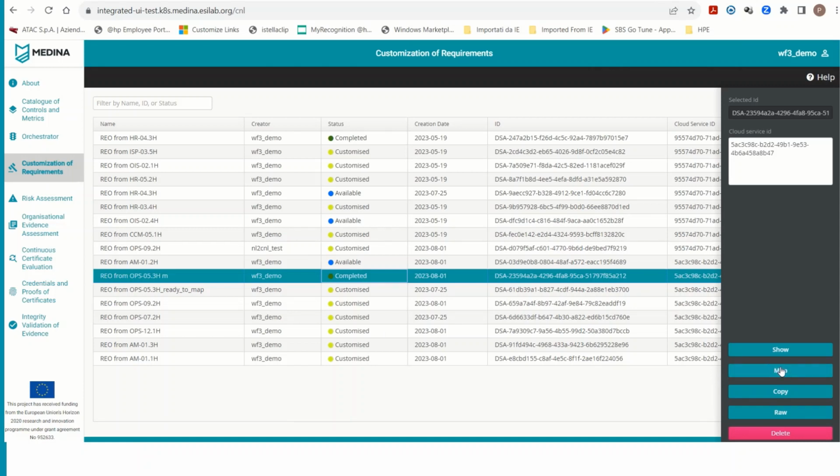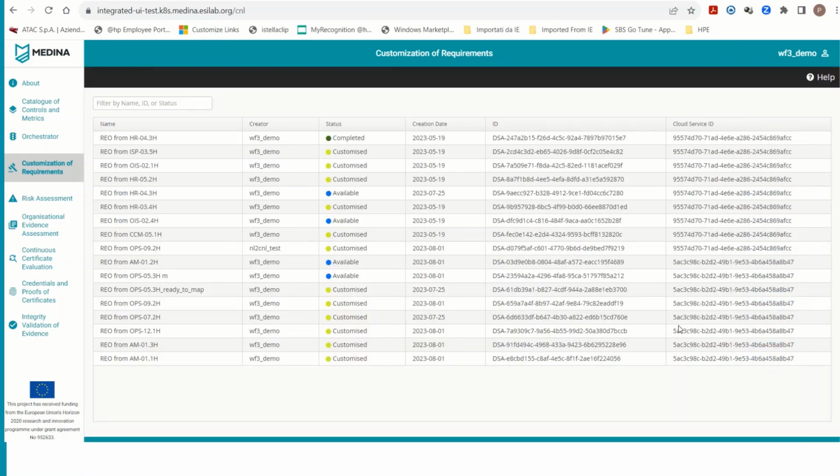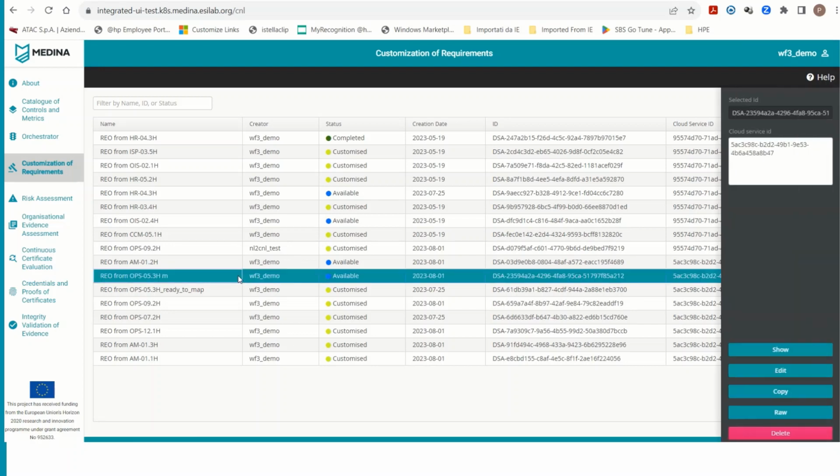Map invokes the DSL Mapper, another component of the project, that translates the policies that are written in CNL language, translate in Rigo codes. So, if we select map, map is completed with success, and the RIO passes from the status completed to the status available. As you can see here, the demo is finished. I thank you for your attention.